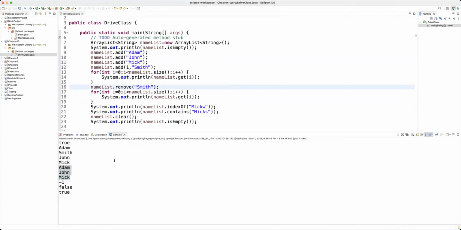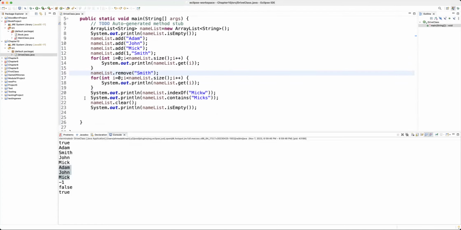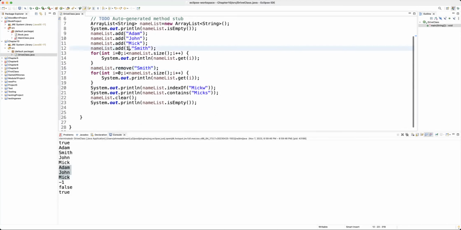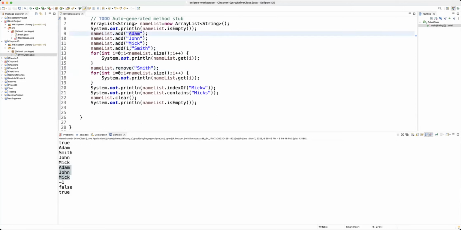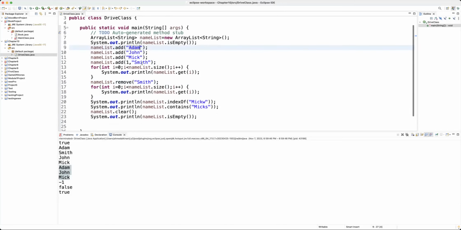Just like how we added an item here when we said add Smith at index 1, that simply led to John and Mike to be shifted. When you remove an item from the list, that will lead to a spot that's going to be open, and all the other items simply are going to be shifted to cover that spot. So when I removed Smith from this list, which was the second value, the third and the fourth value simply were shifted one step to the left to cover that space that was left.